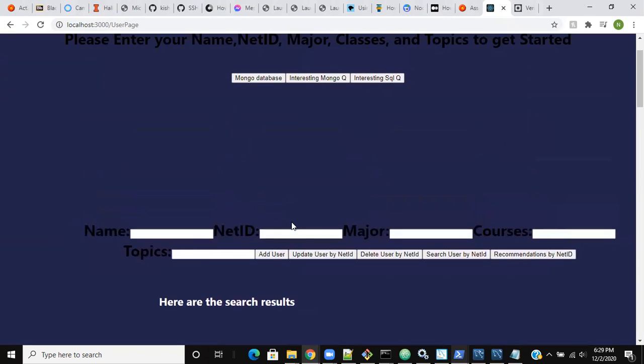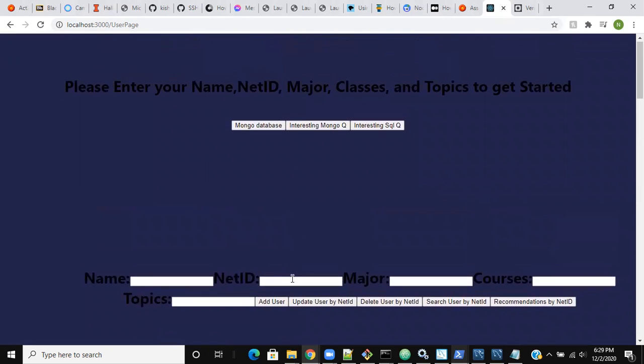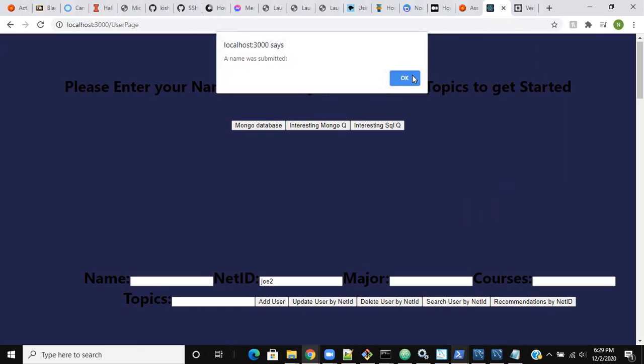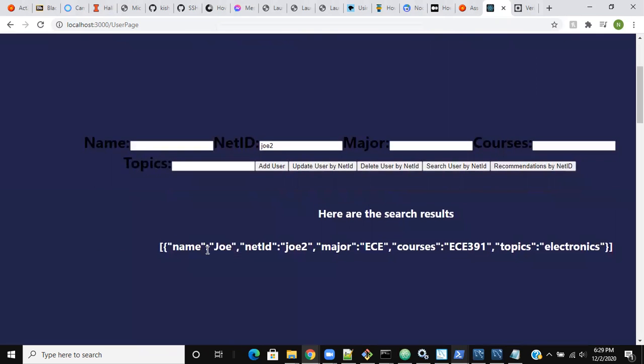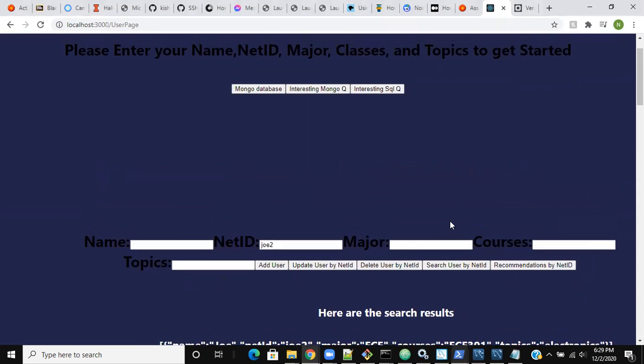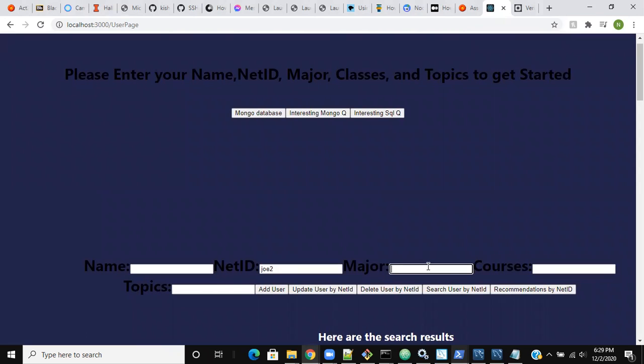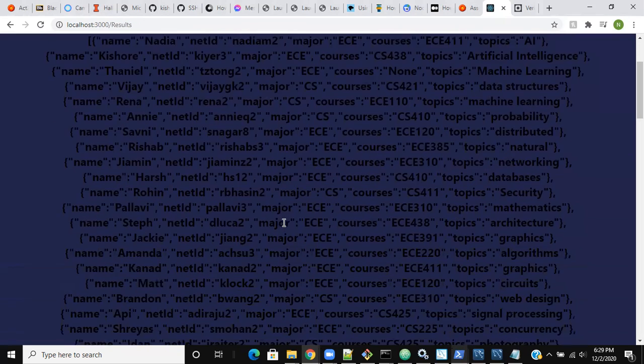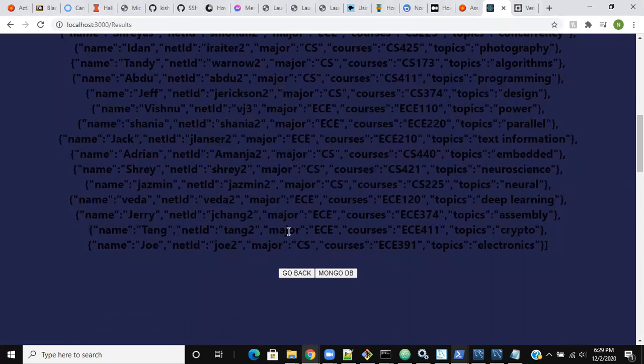So let's go back. To demonstrate the other basic functionalities, we are going to show that when we search the user by the NetID, he shows up at the bottom of our screen. So we can see Joe, his NetID, his major ECE, his course, and the topic. Now let's go ahead and update his major from ECE to CS. Once again, at the bottom, we can see that his major has updated correctly.